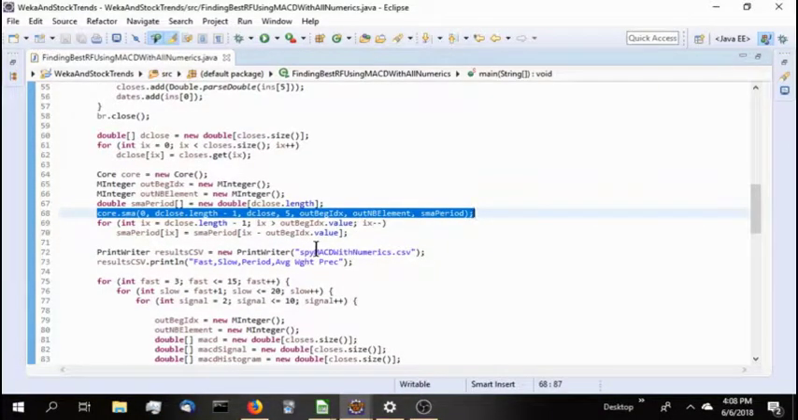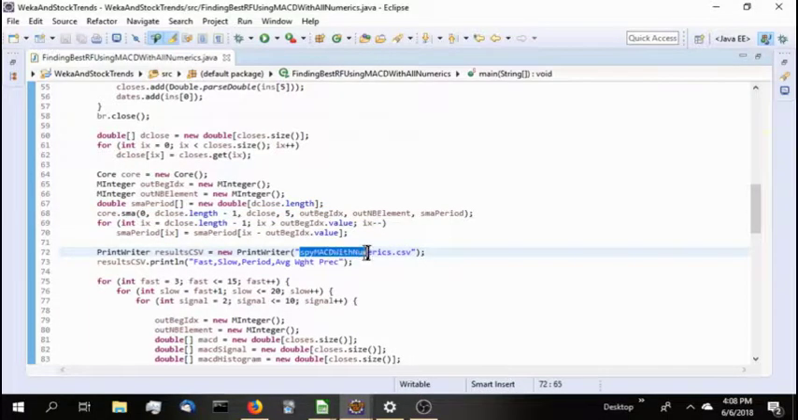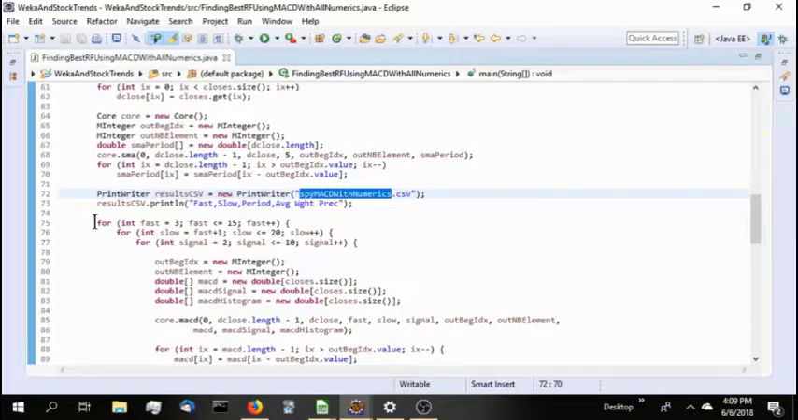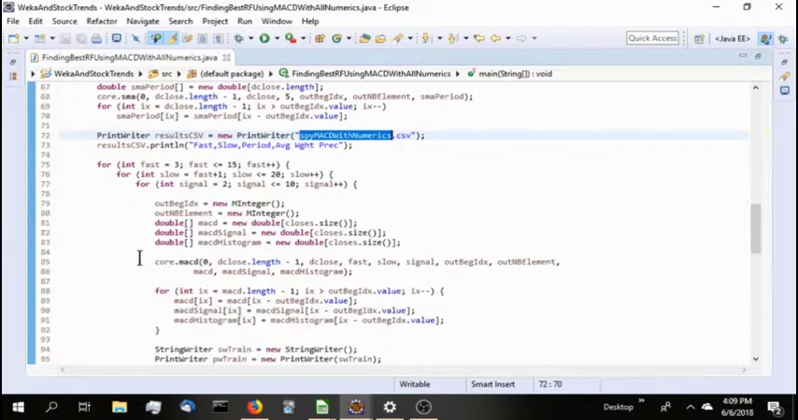The output will be written to a file called MACD with numerics, and we'll kick out the fast, slow, and period intervals that we'll be using along with the average weighted precision. We have in the program three for loops. The three intervals that we'll be using are called fast, slow, and signal. Fast will run between 3 and 15. Slow will be one more than fast up to a value of 20. And then the signal value that we pass will be between 2 and 10. For the ta-lib MACD method, we get back three double arrays: the MACD, the signal, and the histogram values.